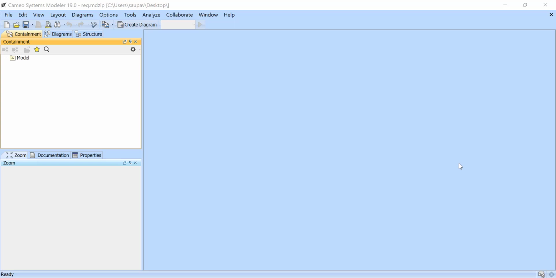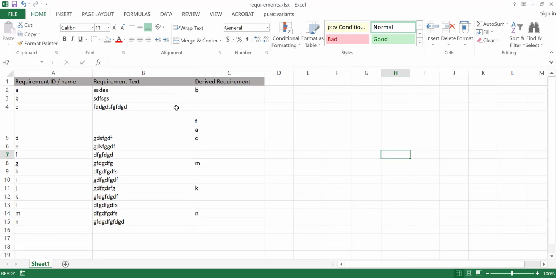In this video, we will import requirements from Excel, and we will use the straightforward way by copy-pasting. This is one of maybe 5 ways to import from Excel, but this doesn't require converting Excel to CSV, comma separated values, and it also imports relations together on first import.